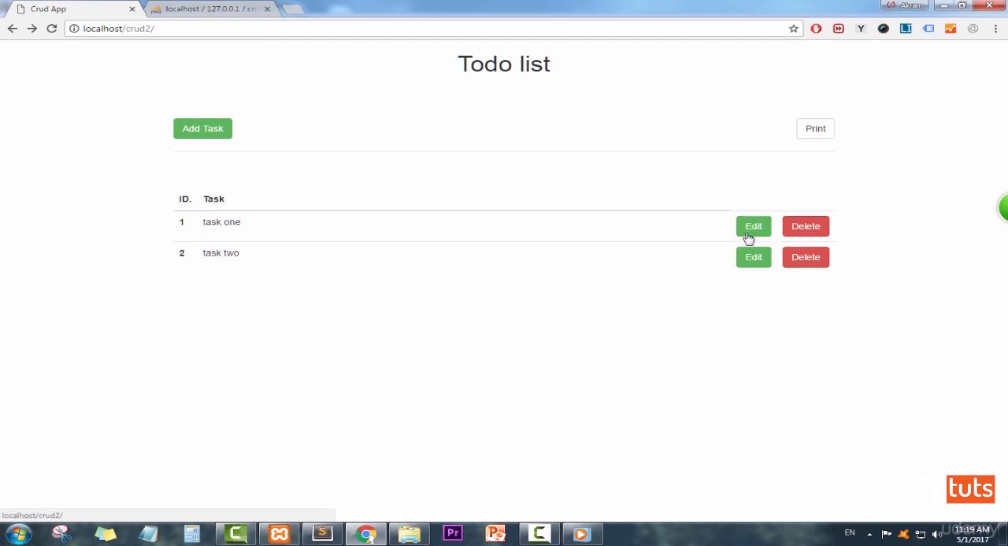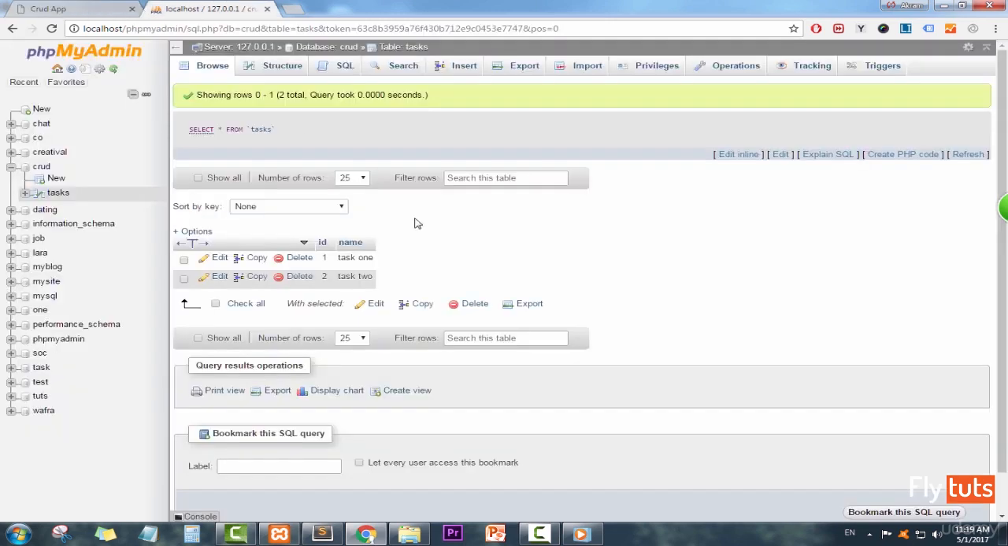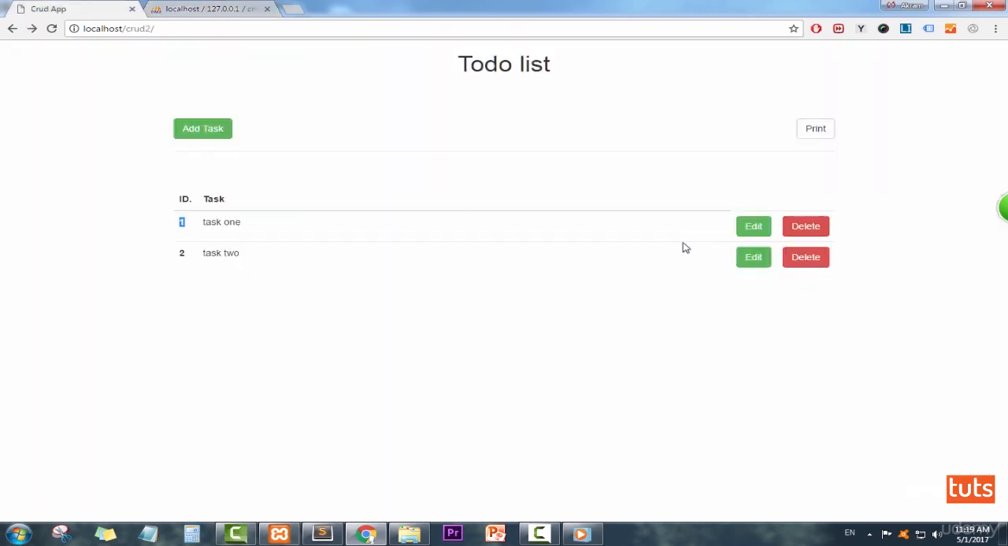Okay, now when you click edit or delete, how are we gonna know which one is this? Of course, we're gonna use the ID, right? Because this ID will be unique every time, so we can target by the ID. You can delete and edit also.